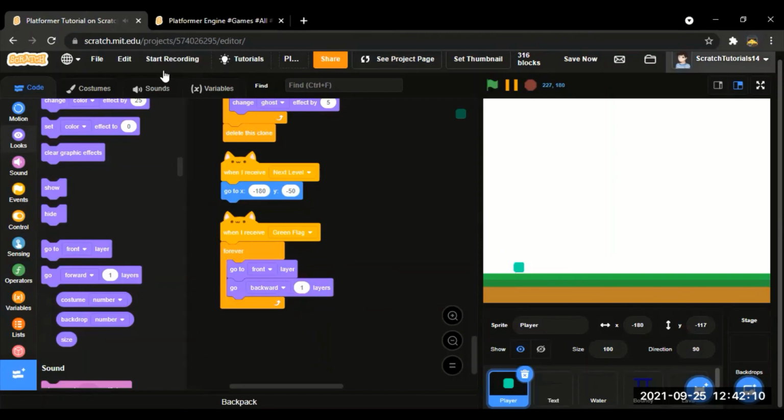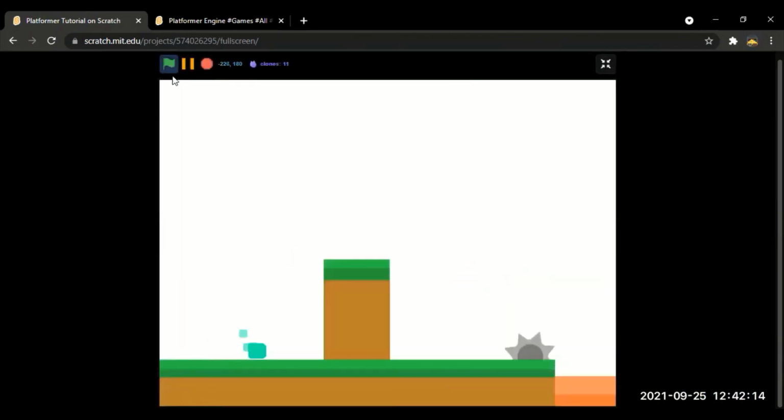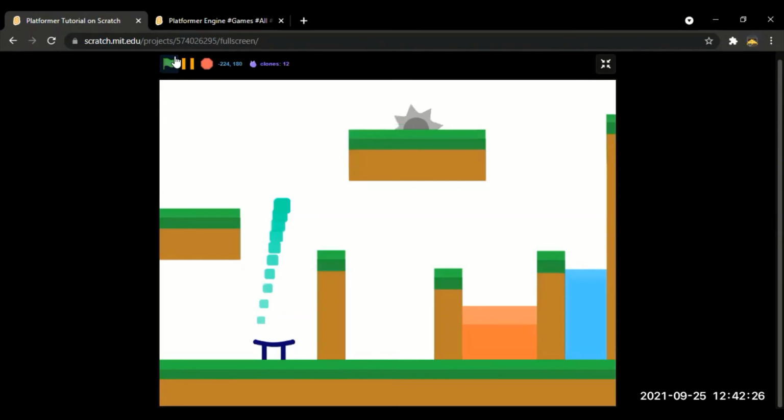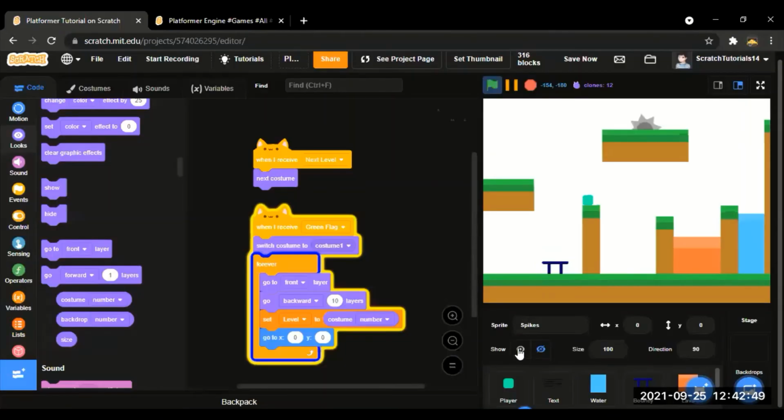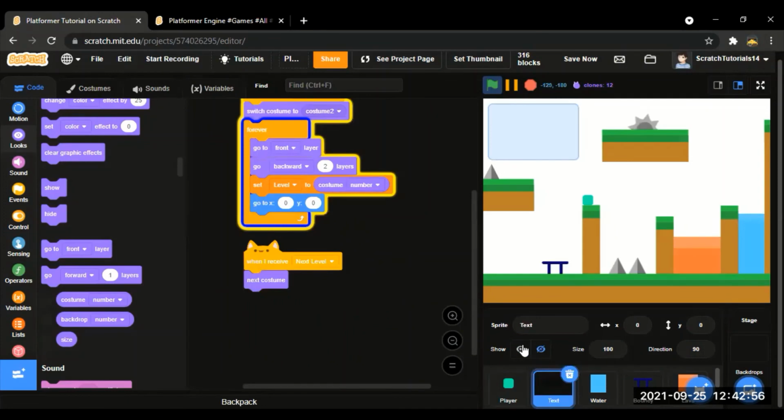Now let's see what progress we have made. If you have noticed, our spikes are not appearing, but our trampoline is working perfectly. So let's see what's causing the spikes not to appear. Here it is, our spikes are not showing. So we just click over here and our spikes are not showing. The same happened with our text.